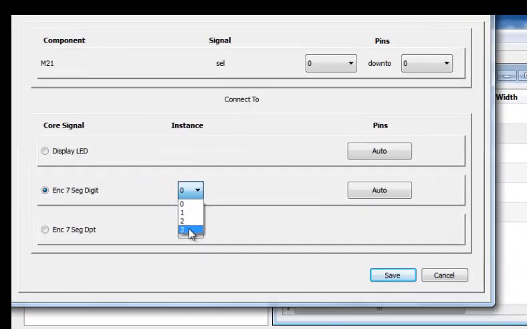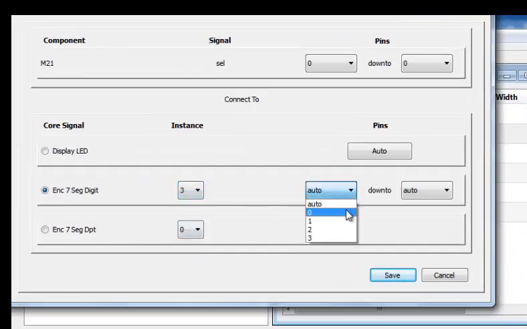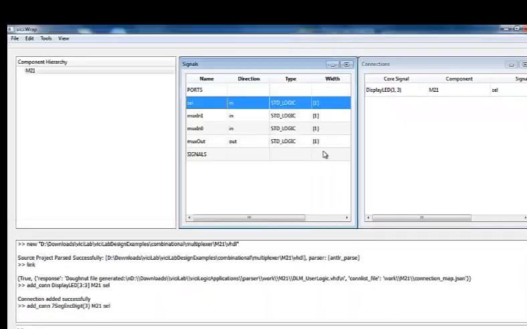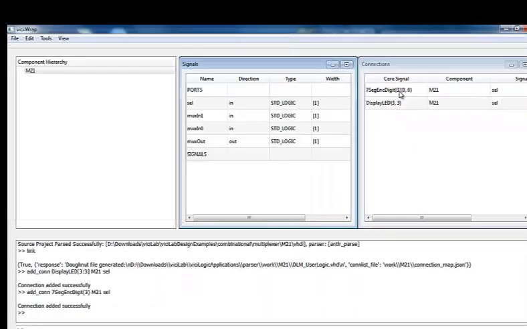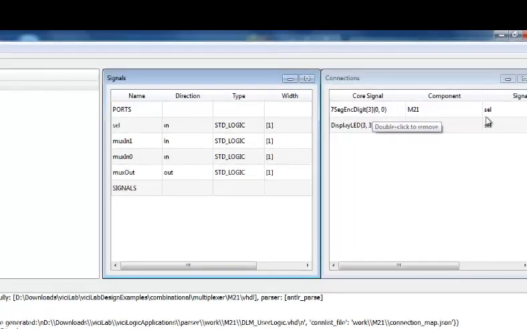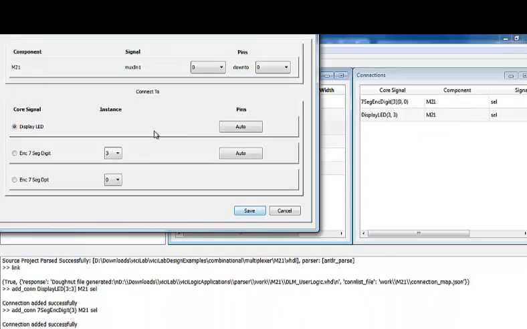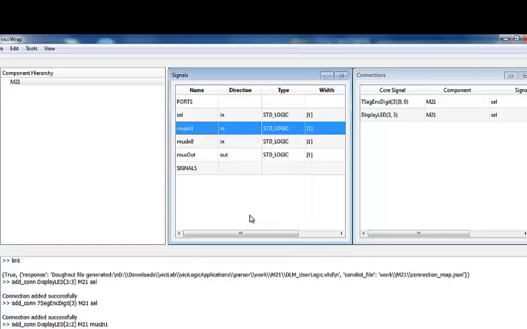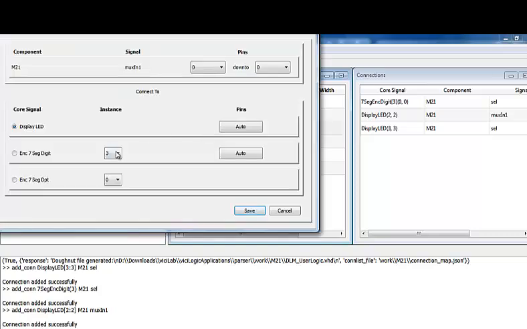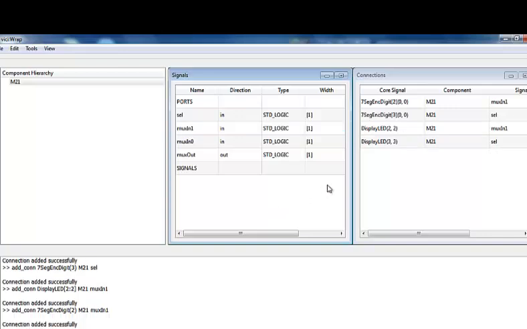Click again, and this time connected to the 7-segment display, segment 3, the left one, bit 0. So that means the value of cell will display both on LED 3 and 7-segment display 3. This is repeated for mux in 1, mux in 0, and mux out. The LED sequence being cell, mux in 1, mux in 0, mux out, and the same for the 7-segment displays.